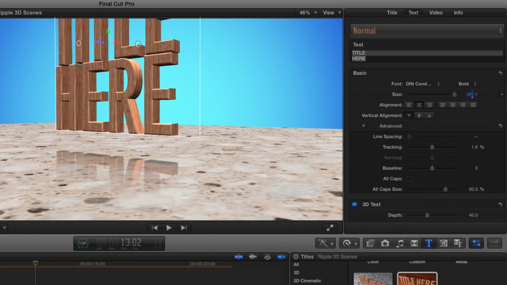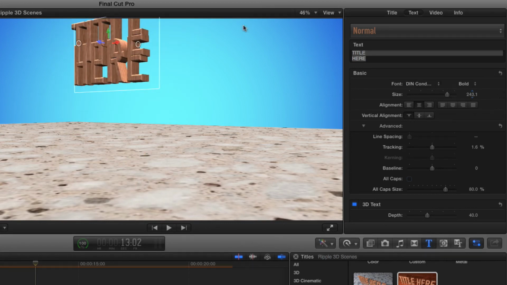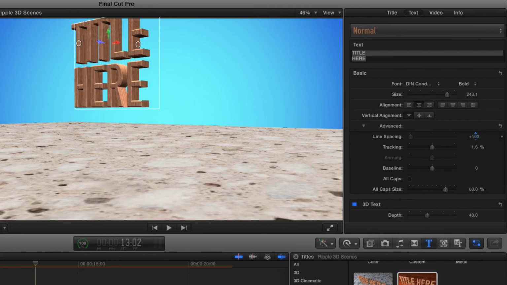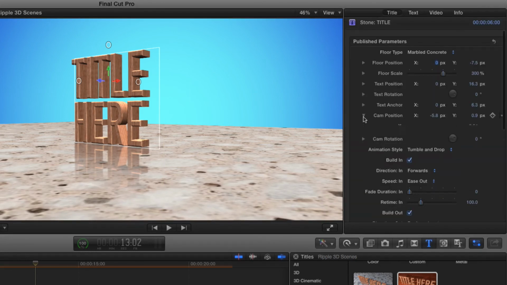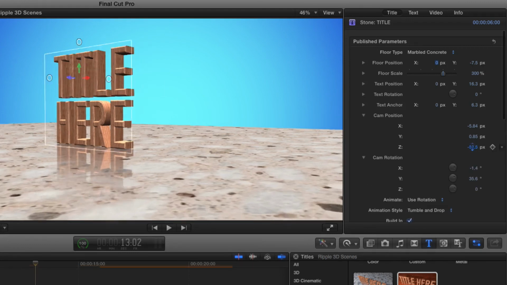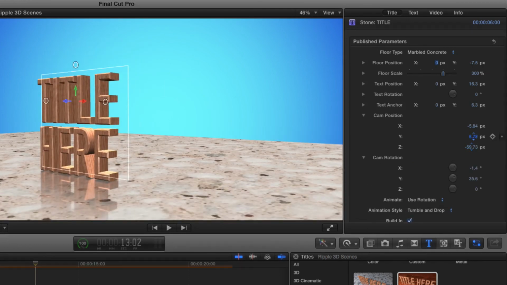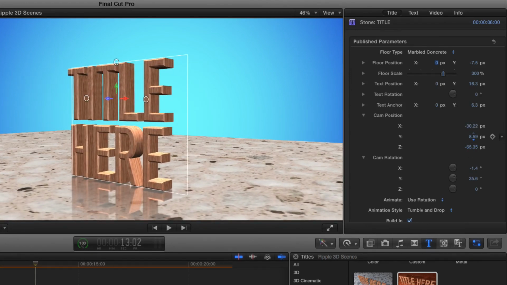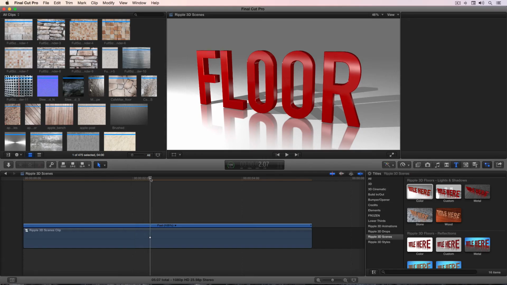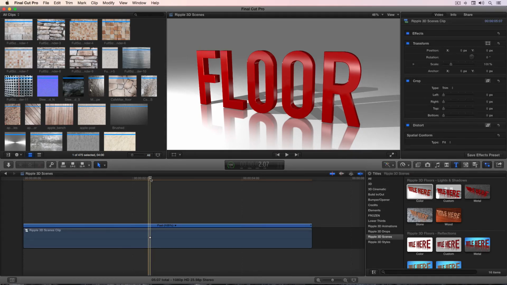And at that point, there's a couple of options. You could reduce the size, but if you do, you notice the problem right away. You need to then adjust the line spacing again to get that just right. Or you could adjust the camera to change the framing. Sometimes I like to adjust the size of the text because it gives me a larger floor to work with here. So now if I go back to the title inspector to camera position and rotation, I can adjust the camera to move it more where I want. Get closer to the text, like so. So hopefully those tips will help you make more use of Ripple 3D scenes.